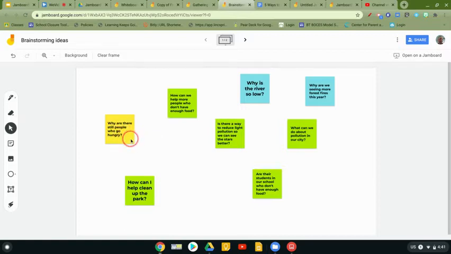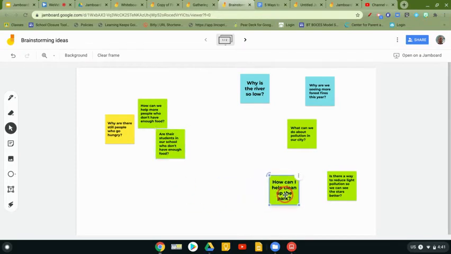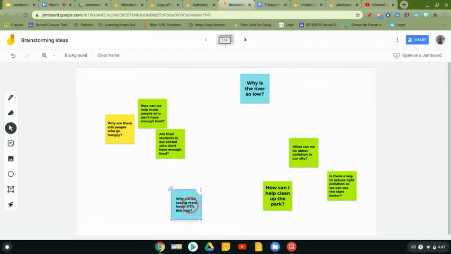Why are there still people who go hungry? How can I help clean up the park? So they just dumped things that they thought about for their community, to help their community. And now from here, we can take these brainstormed ideas and we can then sort them and say, okay, this is light pollution, this is food, this is pollution. Why are we seeing more forest fires? We're not sure where that would go at this point.